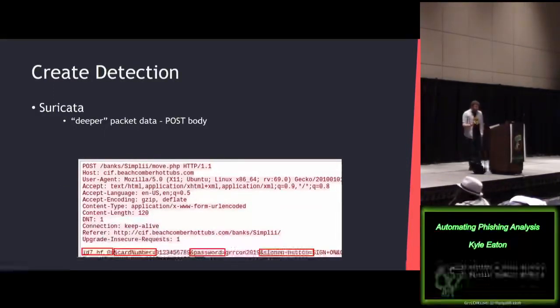So next up, we're going to want to start creating detection around this. If you're doing this manually, as I was, this is going to most likely be either snort or suricata signatures. And you're going to want to look at the post body. This is where your real benefits are going to come from.